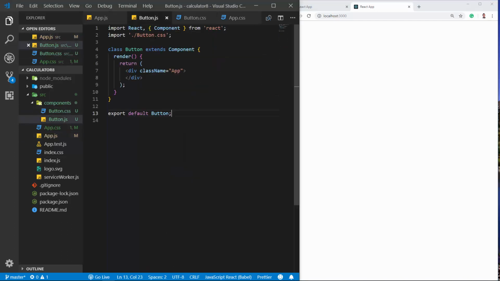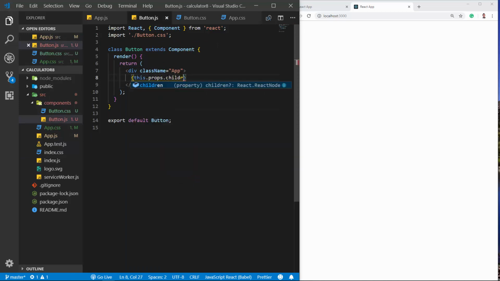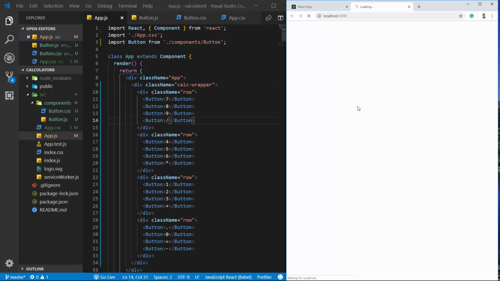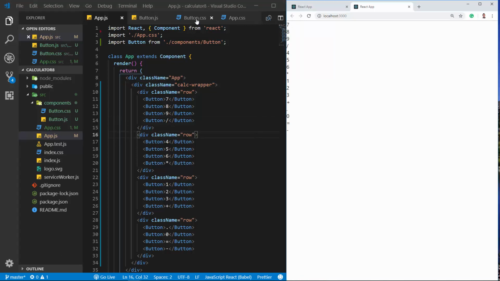Perfect. So now it's working, and we want to say inside here we want to bring in the numbers. So here we want to bring the numbers we have here. So we're going to say this.props.children, which is going to import whatever's inside the brackets into the actual app. Refresh. Okay, so at the very left we have our numbers appearing, so 7, 8, 9, 4, 5, 6, 1, 2, 3, and 0. So now let's add some styling to this.